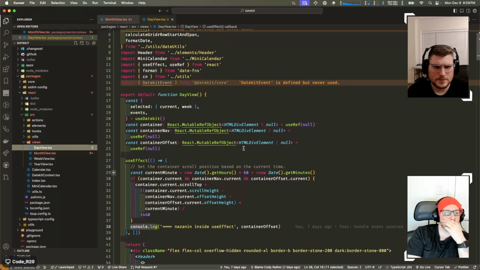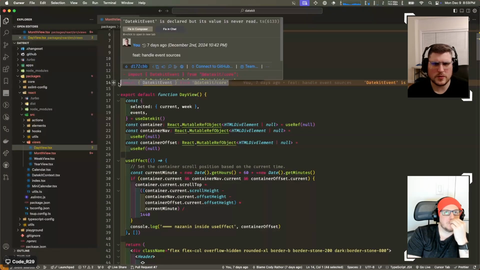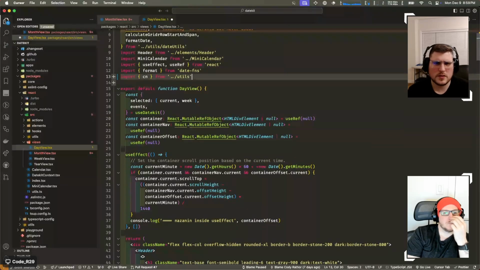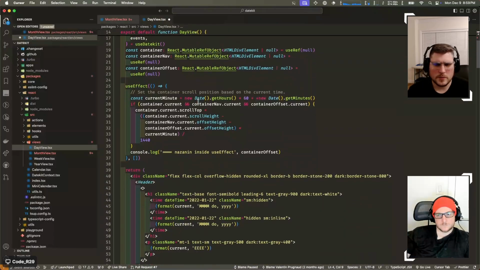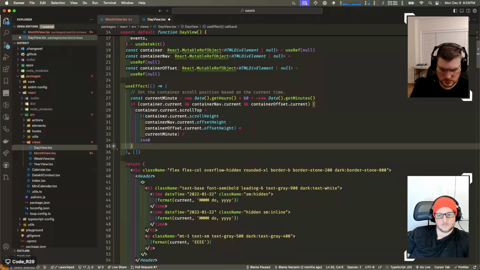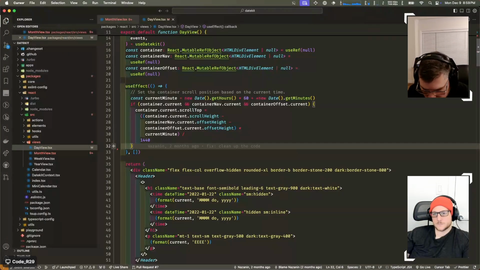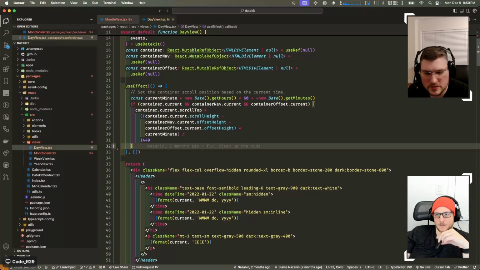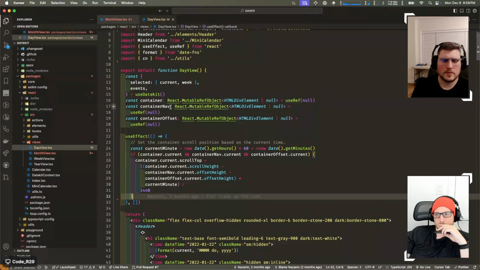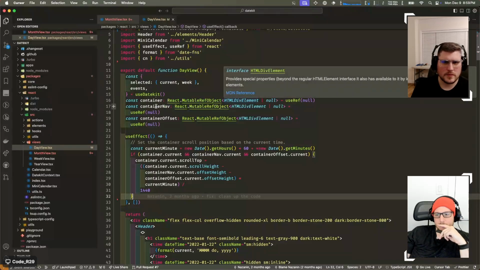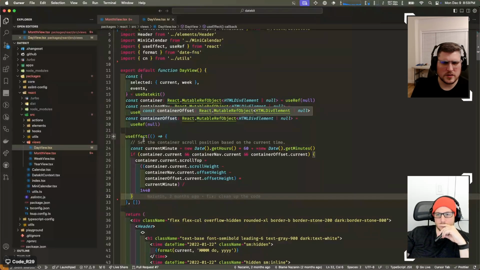That's a good question. Looks like we're never using this. Let's get rid of it. And we're not using this, so let's get rid of it. We also don't need this console log anymore. I keep hitting the brightness on my screen here. Oh no. Let's go a little brighter. There we go. Containers, useEffect.